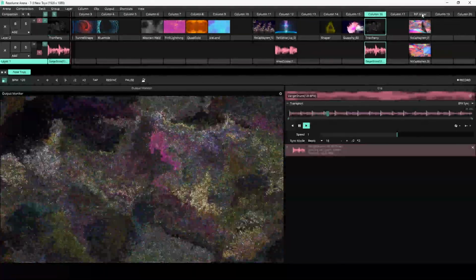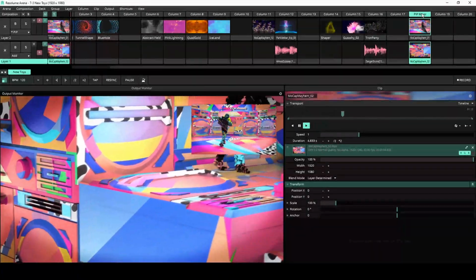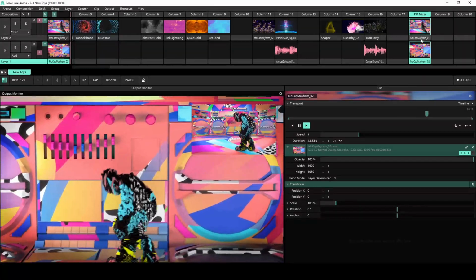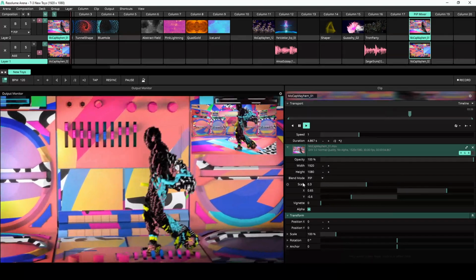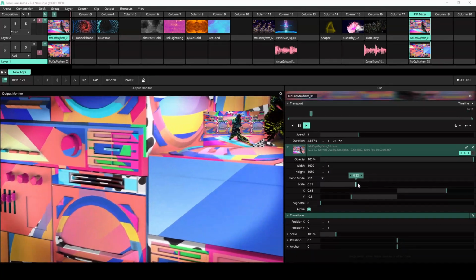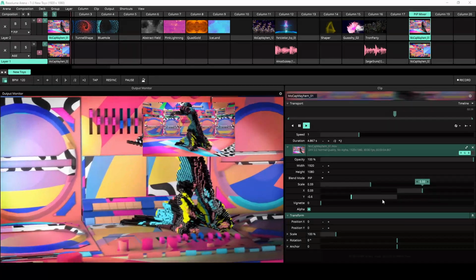And to round this video up, we have the Pip Mixer. This is a new blending mode that allows for mixing picture in picture. I have set the blending mode of my clip in layer 2 to Pip. Now I have control over the scale, X and Y positions, as well as the option for vignetting.